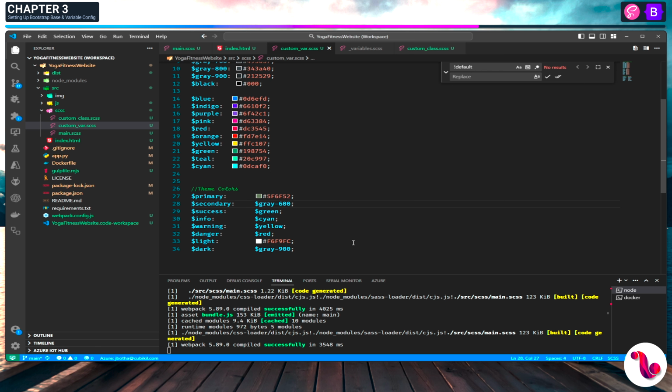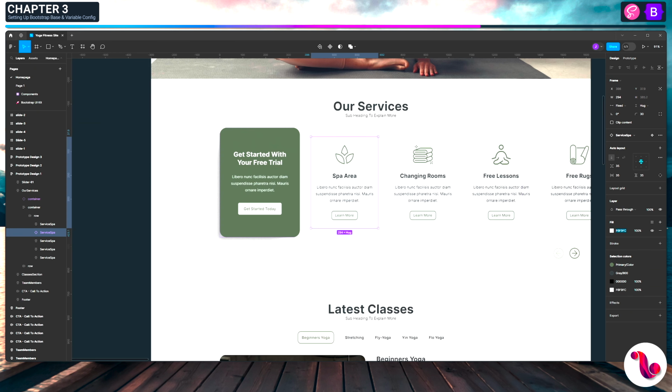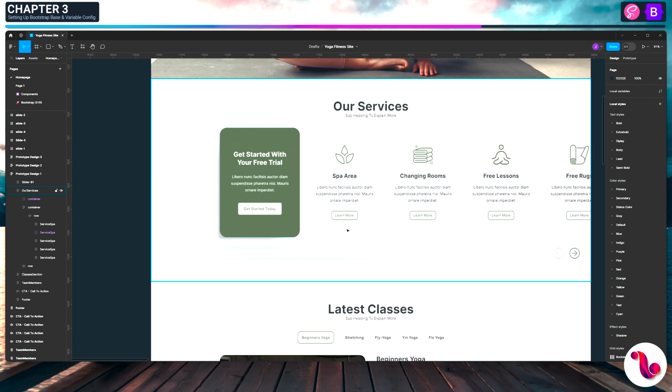The next thing I want to add is the dark. So when we go back to our design, I just have to click here. It takes me a second to navigate between the things.